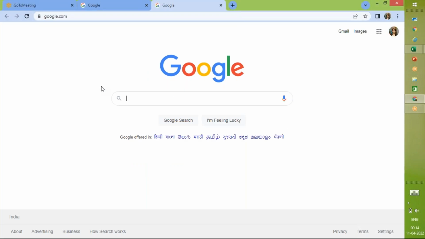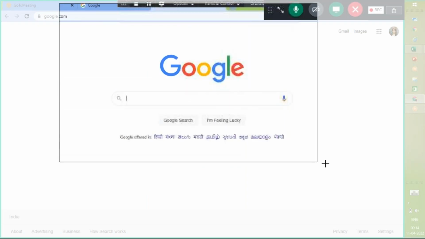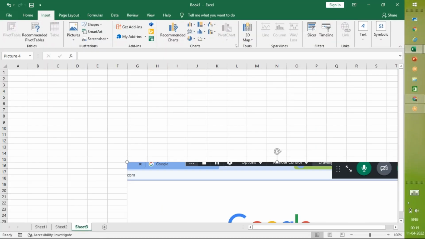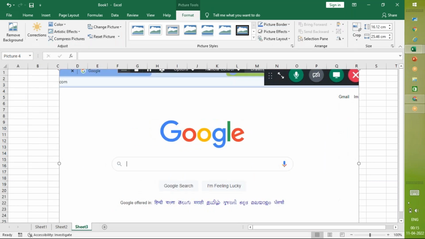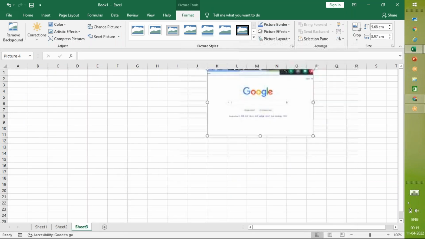Screen clipping. Now this is the screen which is open. You get this plus mark like this. You can select what you want and what you don't want, and leave the screen. See, here I get it like a picture, so it also acts like a picture. You can see the format tab is open. I can change corrections, remove background, everything I can do here.